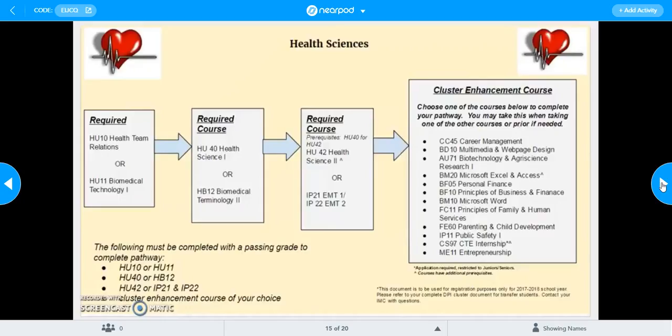Once you receive these pathways, you will sit down with your counselors to register for courses in your 4-year plan. Each pathway within CTE requires 4 courses to complete. Each pathway starts with an introductory course. For health sciences, those courses are Health Team Relations or Biomed Tech 1. Then you will continue in the pathway to take the upper level courses such as Health Science 1 or Health Science 2 or EMT 1 or 2 as a senior.